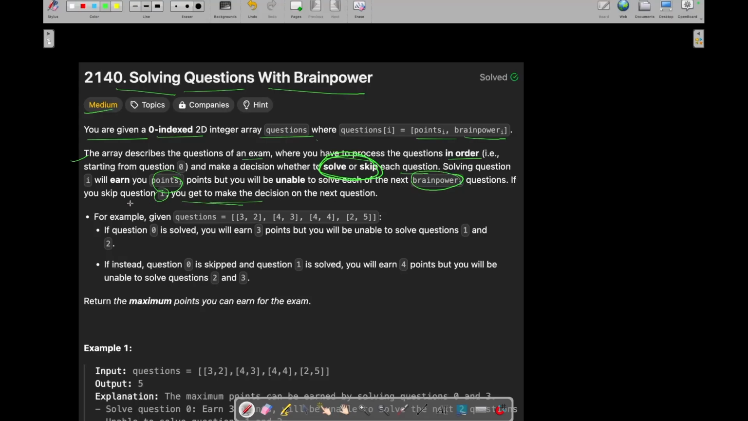So what is this question saying? You have been given a questions array where questions[i][0] represents the points and questions[i][1] represents the brain power. It means if you solve this question, then you will get these points, but you will be unable to solve the next two questions. And if you skip this question, then you can make a decision on the next question. And what you need to return is the maximum points you can earn for this exam.